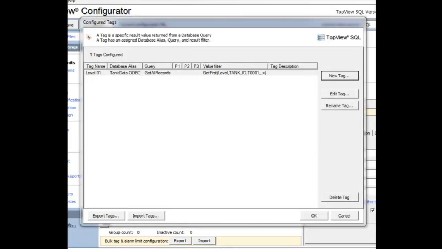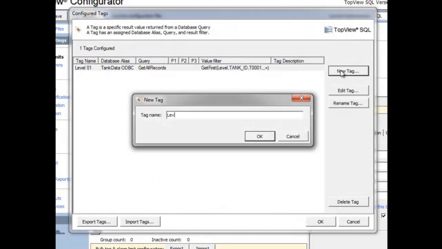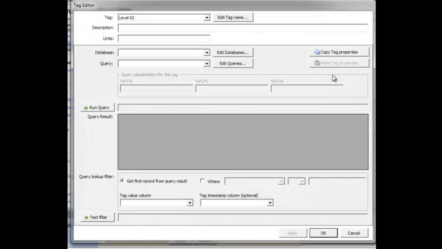Next, I will create the tag for the level of tank 2. The name will be level 02. The settings for the second tag are similar to the first tag. Therefore, I will copy the settings from the first tag and paste them into the settings for the second tag.